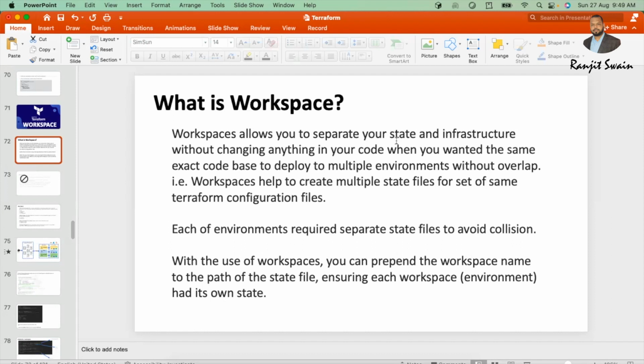Suppose you have written the code and you want to execute the same code for development environment, for testing environment, for production environment, right? You don't have to write this code again and again for all the environments. So using this workspace, you can write the same code but execute it in multiple environments. Because for dev you might need T2 small or T2 micro, for testing you may need T2 nano or T2 small, but for production you may need T2 large. I'm just giving one small example, for instance type.